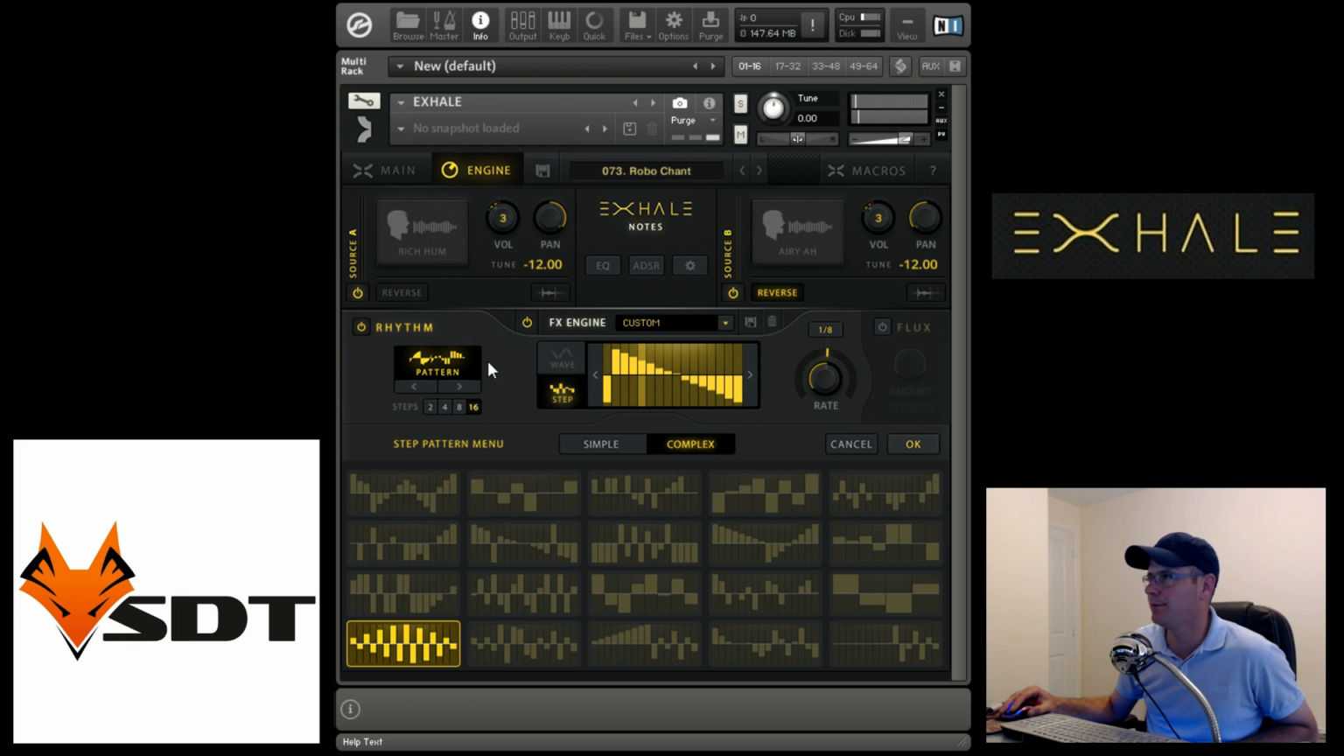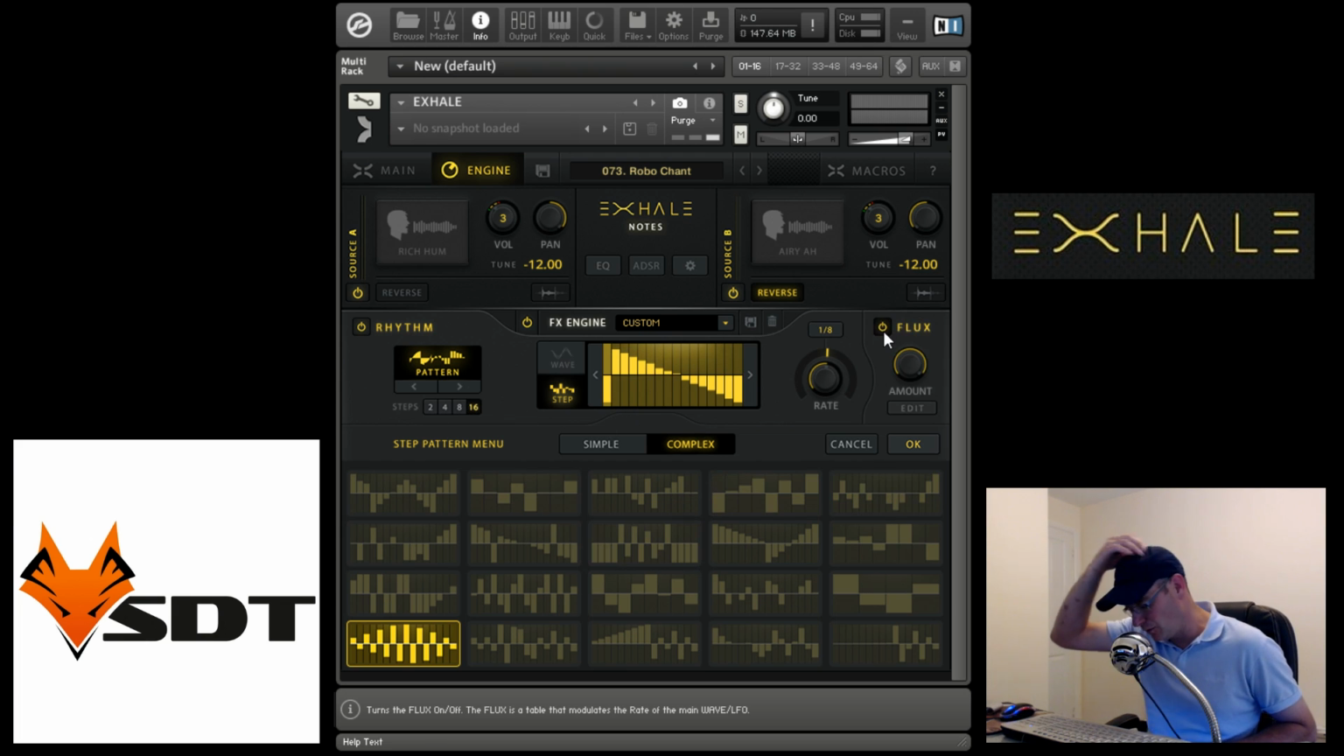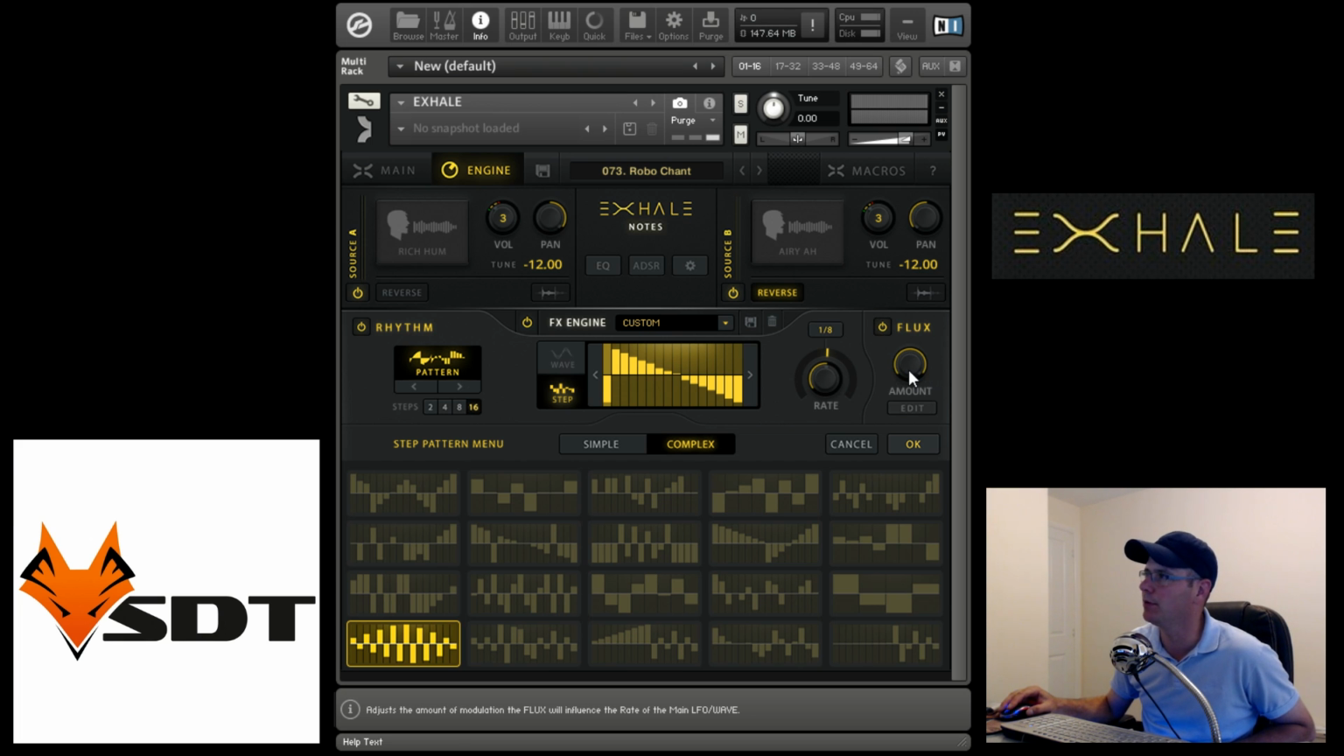You can change the number of steps when in the step sequencer: 16, 8, 4 or 2. Enough said. All on beat as you would expect. You've then got this unique little flux button. This adds a bit of randomness into the starting point of the modulation. The rate, sorry. It flicks the rate around all over the shop. Pull the amount down.